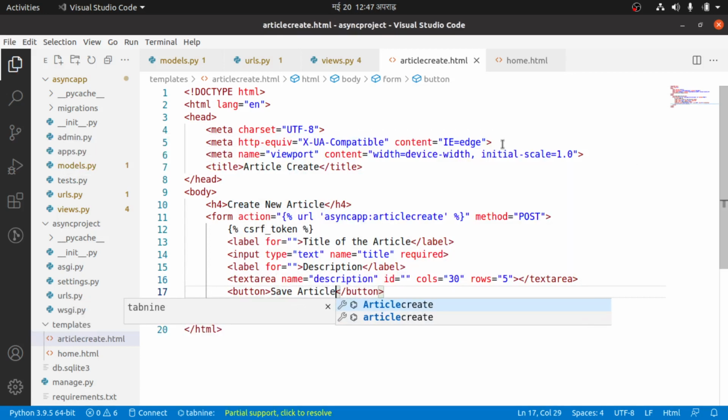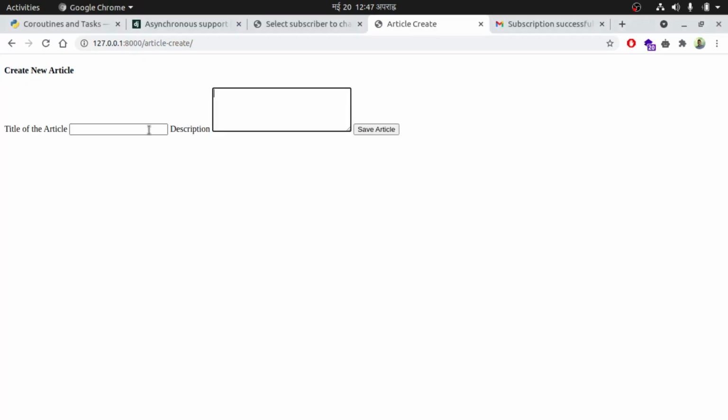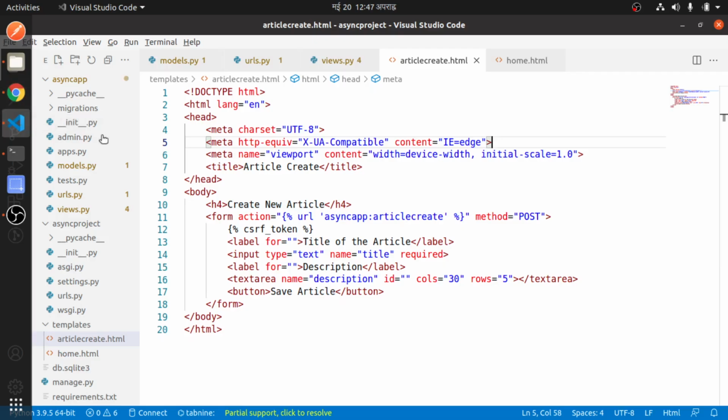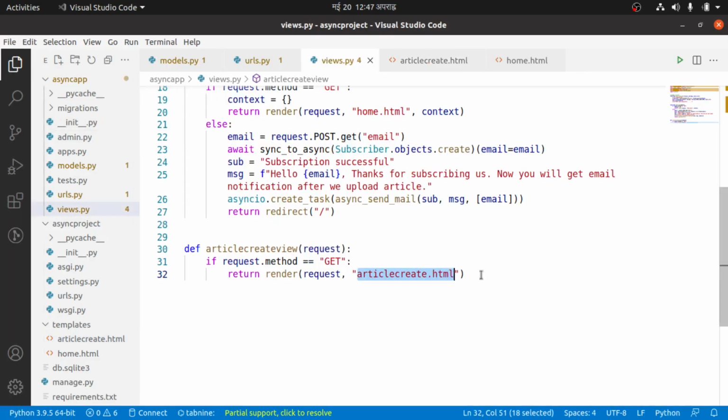Okay, so now let's check how our page looks like. You can see title and description. Okay, so I don't want to focus on designing the form. So if you put something here and put something here, so let's save, you can see that the view asynchronous view did not return any HTTP response. So this tells us that we don't have any handling of post method, so it is incorrect.